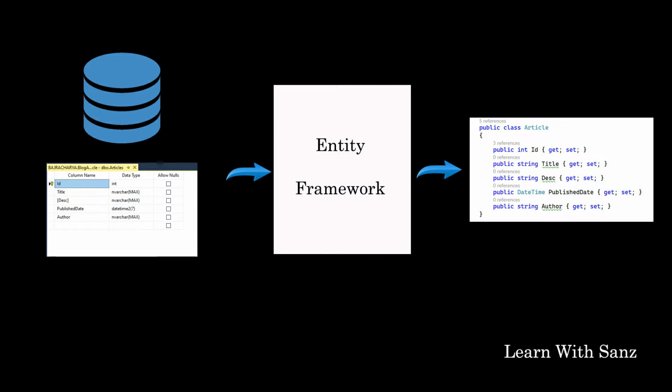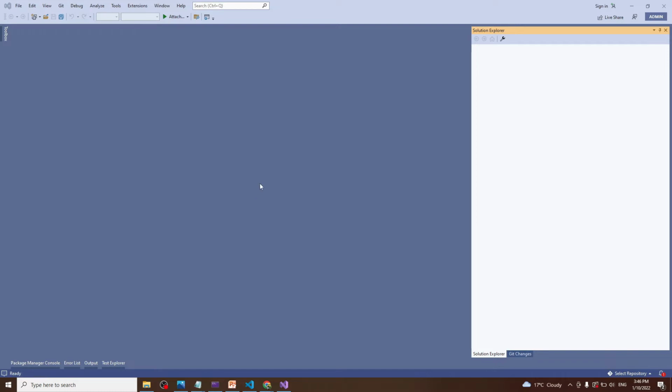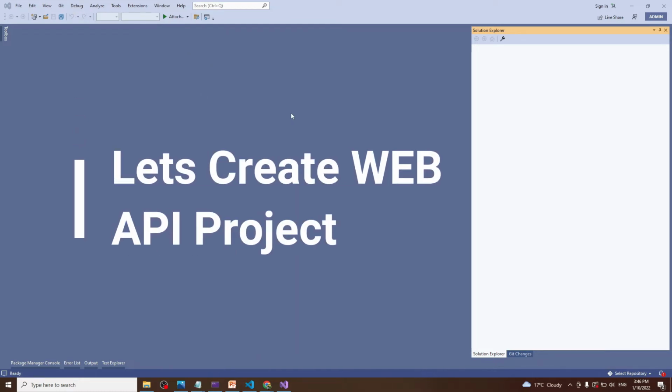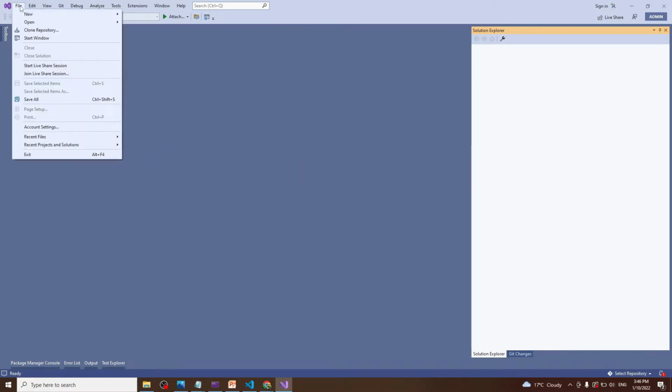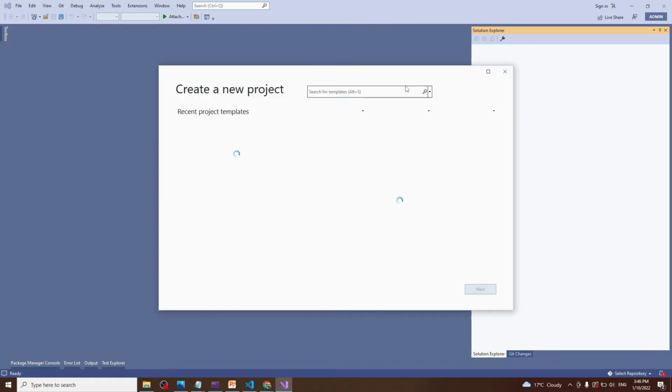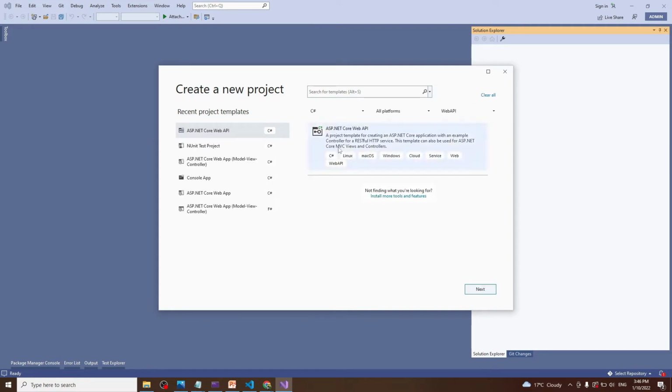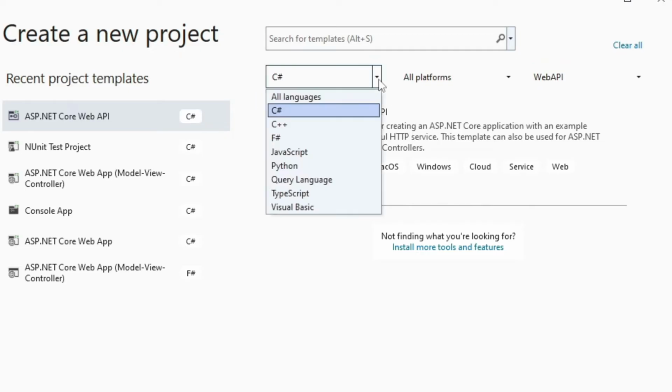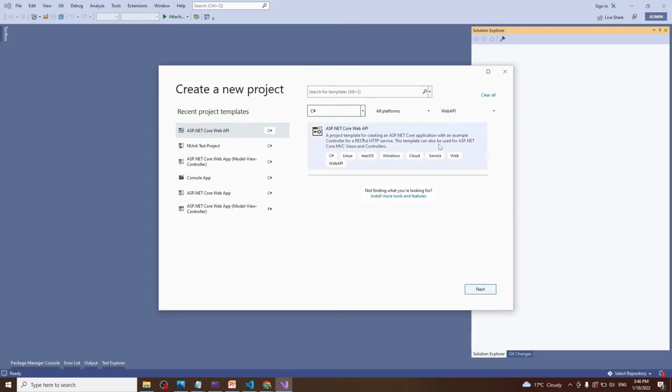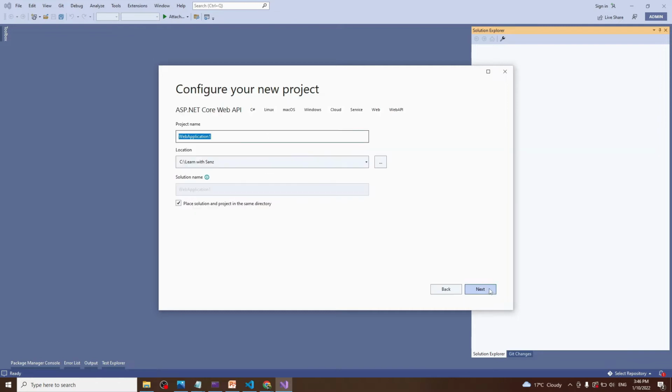So let's create a new web API project in Visual Studio. I'm using Visual Studio 2022. Go to File and create a new project. We'll be using the web API template, and the language will be C#. So choose this one. Next. And I'm using this folder, Learn with Sanz, and let's create a project name.